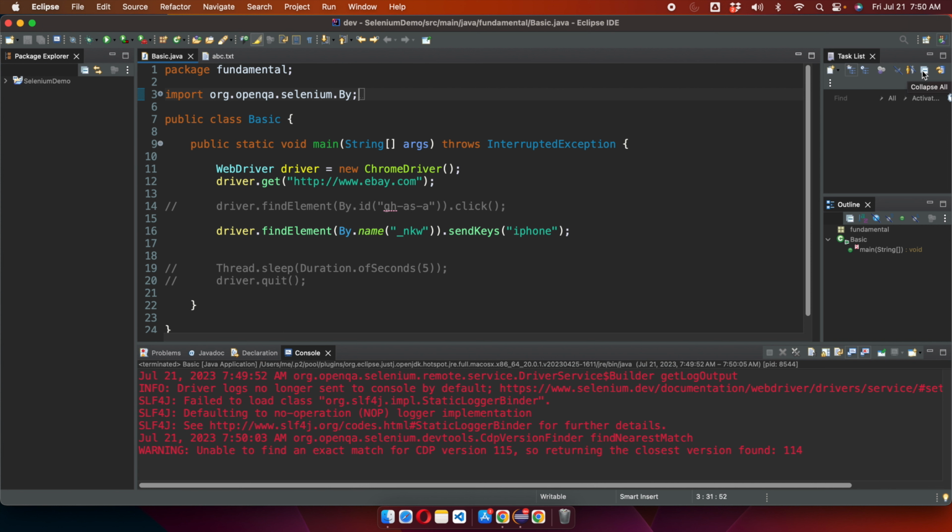That's it. In this way we can easily use the name locator technique to identify any element and do some action. Hopefully by watching this video, your concept of name locator technique is clear.